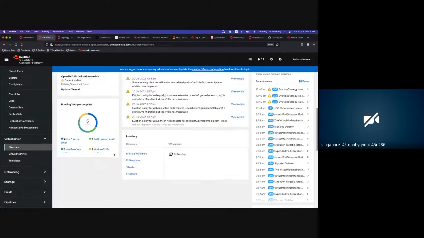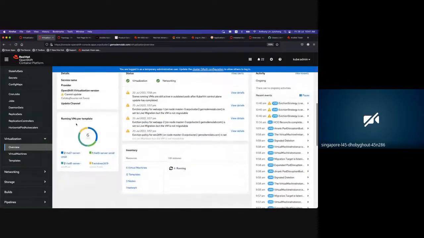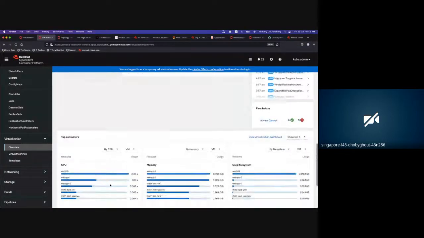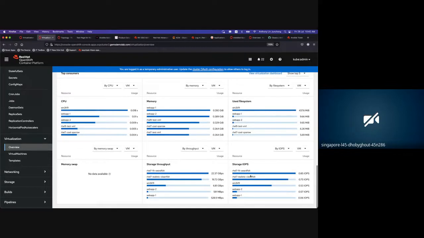Okay. So if you go down, there will be information relating to this whole environment. You can see what VMs are running. I have 6 VMs running, and these are all the different VMs. We have a RHEL 7, a RHEL 9, a RHEL 8, and Windows 2019, for instance. It is able to give you a breakdown of the resource utilization across the different virtual machines based on the top 5, for instance. So which ones take up the most resources, memory, what kind of file system is being used, storage throughput, the IOPS, memory swap, for instance.